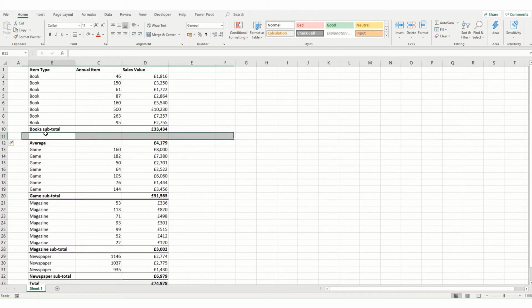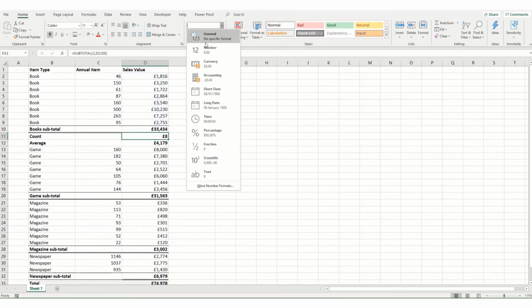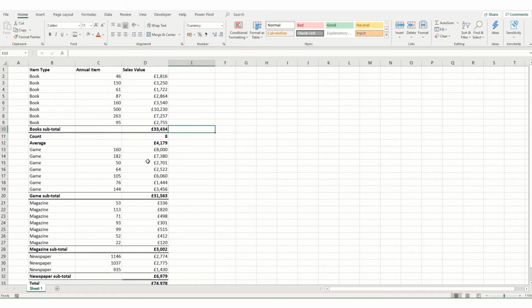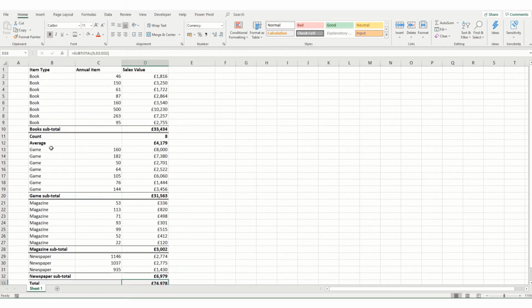So we might want to add in a few. So I'm adding in a count, so count's a number 2. Same ones, and hit enter. Obviously you would want to format that one as a number. And as you can see, in every instance, it hasn't included these in the total. So this can be a useful way of displaying data where you want subtotals and potentially a number of different types of subtotal throughout your workbook.